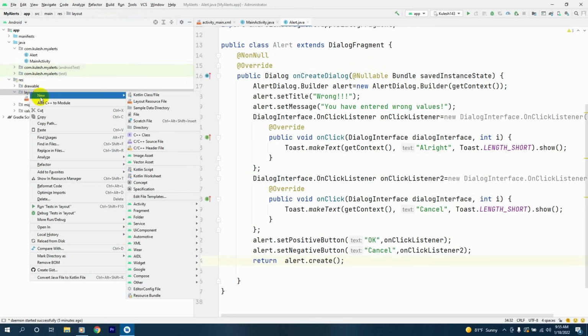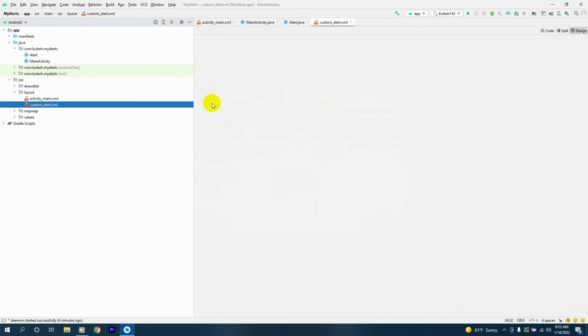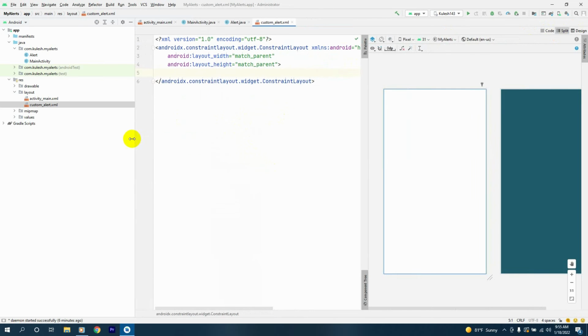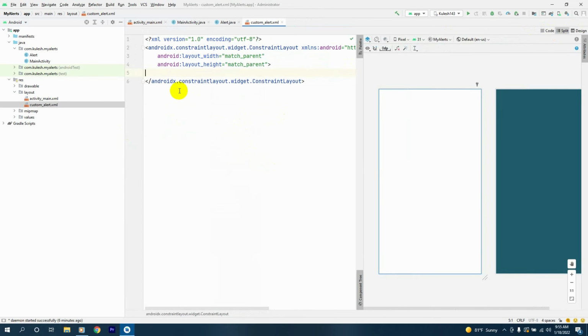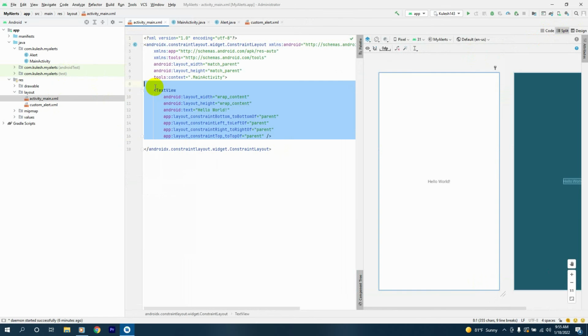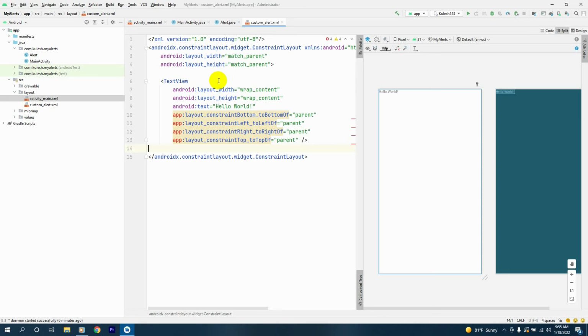create another layout resource file called custom_alert. So inside this we'll have some values for our custom alert dialog. Here we'll copy this text view from here, and paste it here like this.